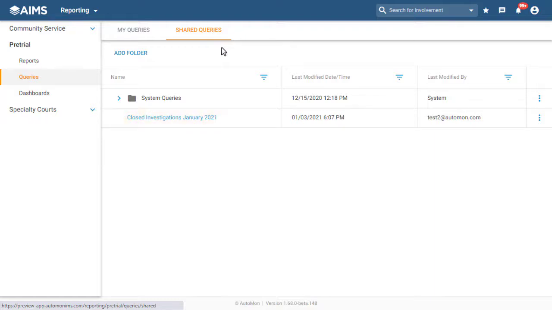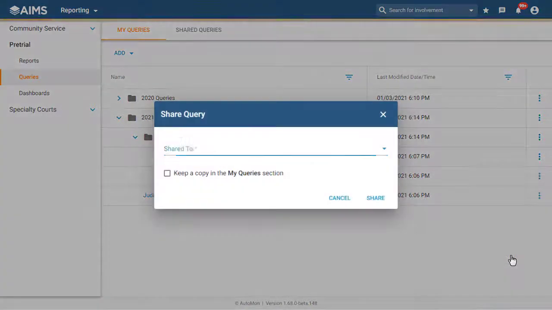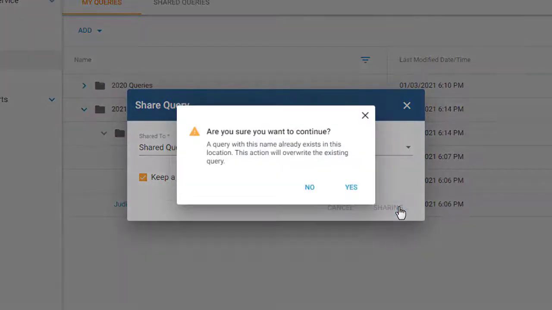Since I selected that checkbox, I still have my own copy of this query on the My Queries tab. It exists separately from the shared version though, so I can tweak this query to my heart's delight without affecting the shared version. If I want updates I make to my copy to be reflected in the shared version, I'll need to share my copy again and allow the system to overwrite the shared version with my updates.